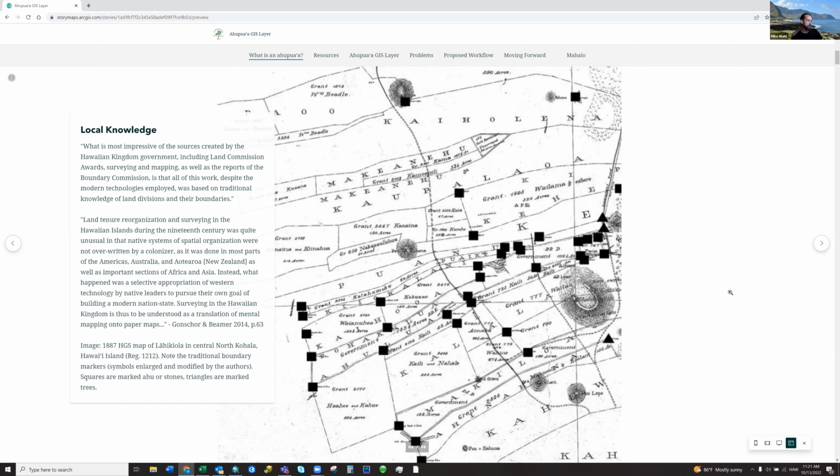When you read that article by Gonsher and Beamer, they quote W.D. Alexander, who was one of the Hawaiian government surveyors. They quote him as saying that the technology they were using to survey the land at that time was like the most high tech of that time. That there were people in the United States and people in Asia and everywhere that weren't using this technology that they were using in the state of Hawaii. And he compared it to how Iolani Palace had flushing toilets and electricity before the White House. They were very proud of the survey and the results of it.